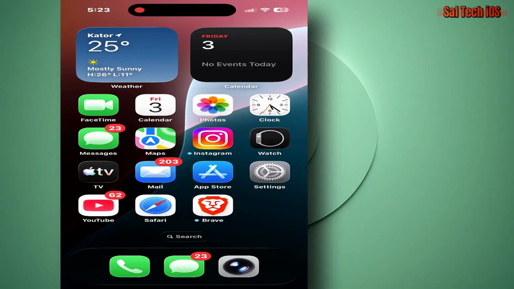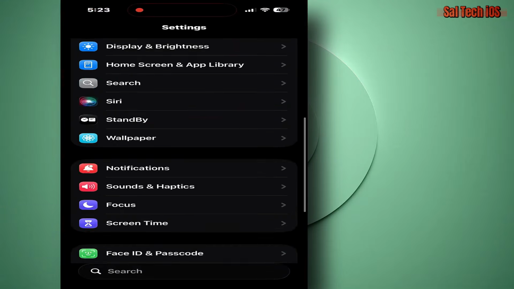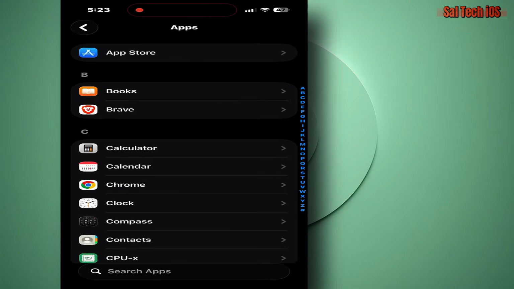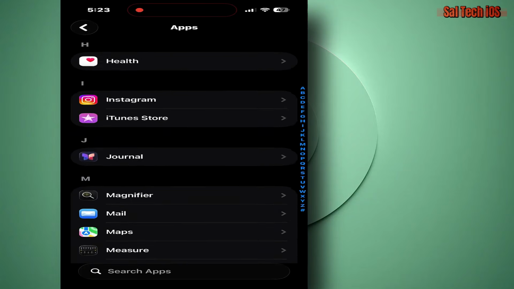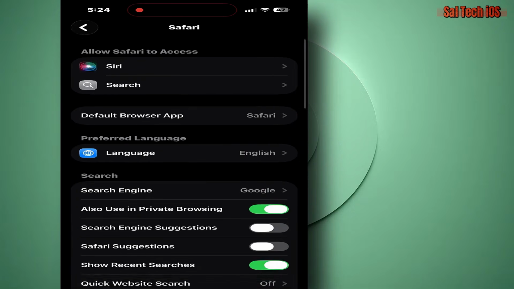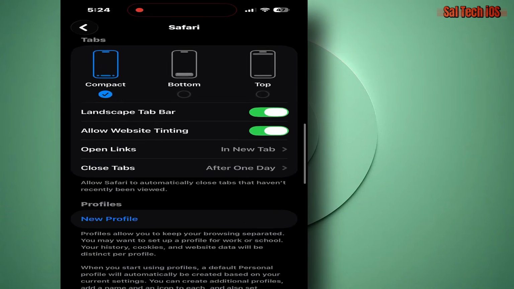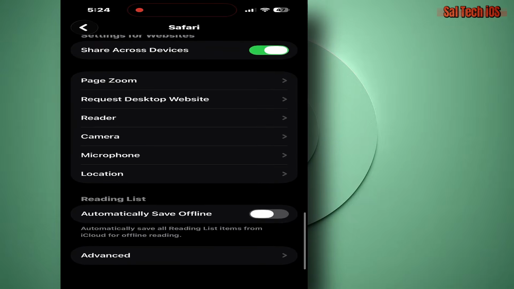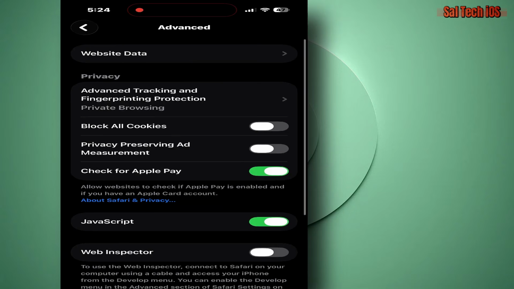First, open Settings, then Apps, then Safari. Then Advanced. And you will find a setting called Advanced Tracking and Fingerprinting Protection.